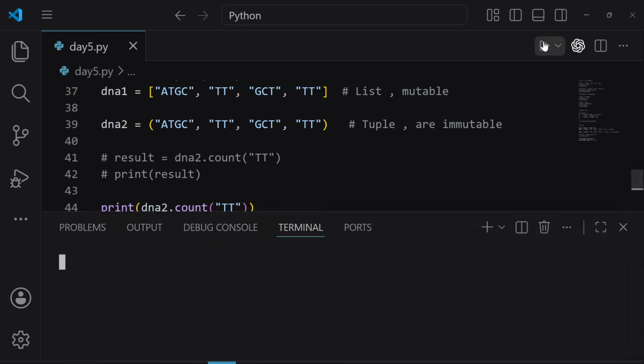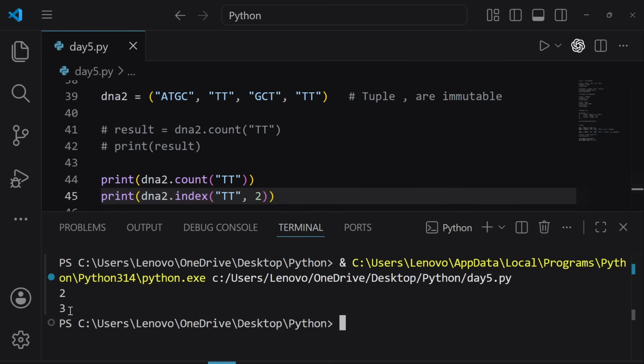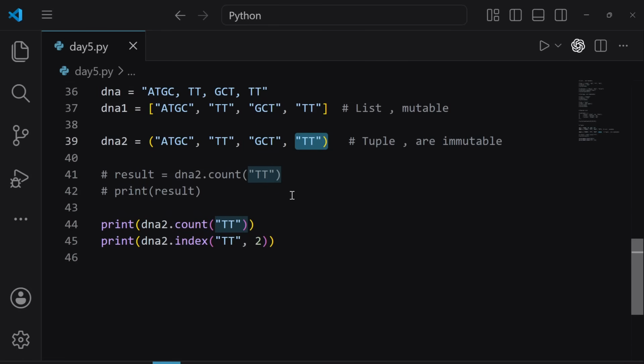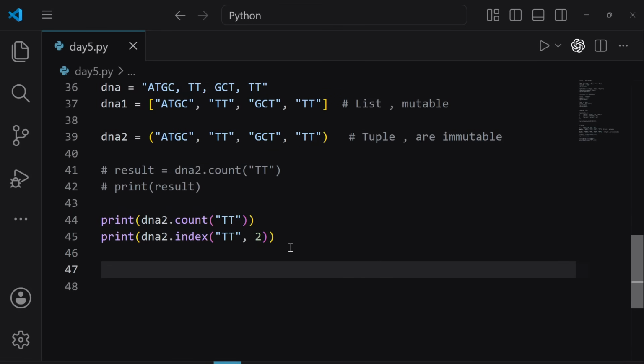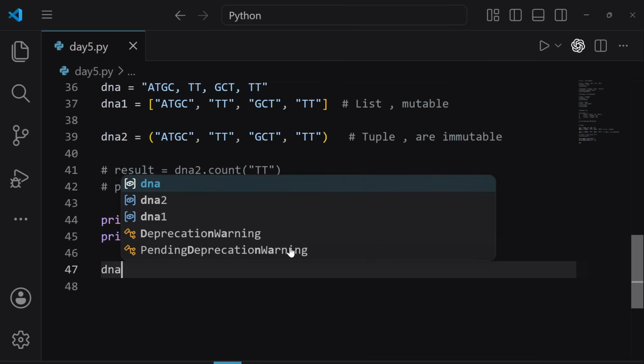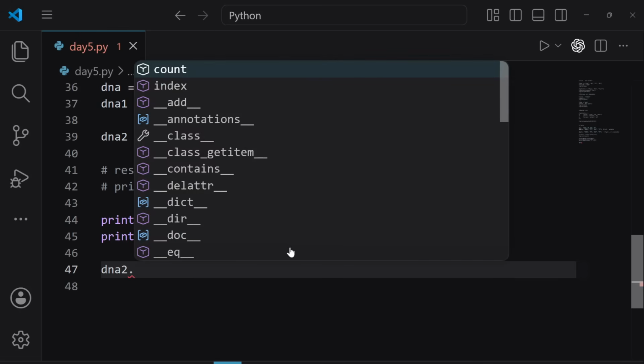So let's click run. So now are we seeing 3? So let's just count 0, 1, 2, 3. So now this DNA string here is on index number 3. Okay, so tuple only has two methods, count and index. So here, let me show you something else. Now add the dot operator. So as we can see, count and index are the only two methods of the tuple.